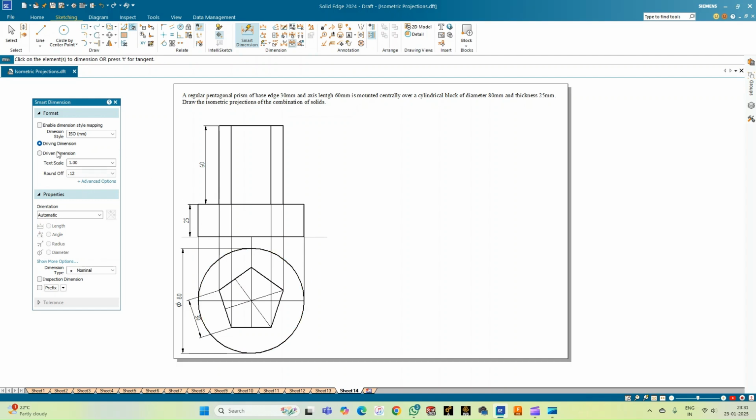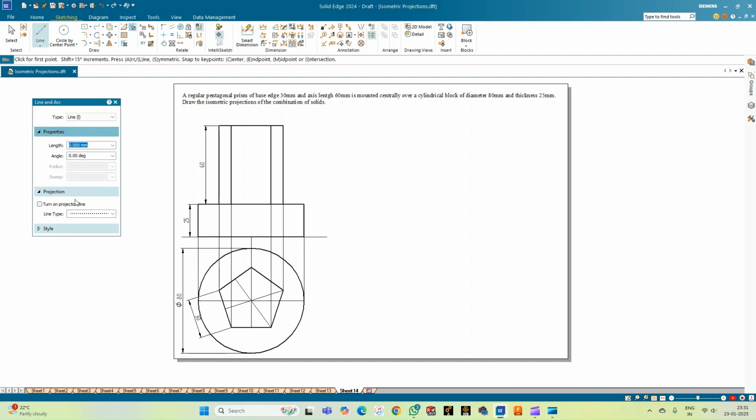So I need to show the axis line. Let me select the line option, go to the style, select the thickness as 0.13, and the line type as chain line. So this is the axis of the combination of the solids. You can just see that they're collinear. Okay, so they're coaxial. Now let me move towards the isometric construction.